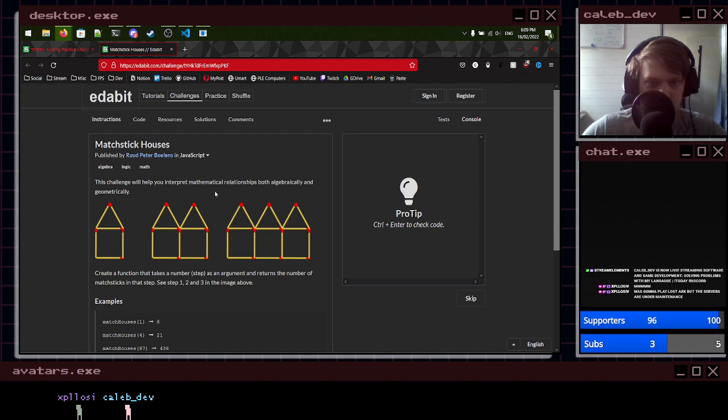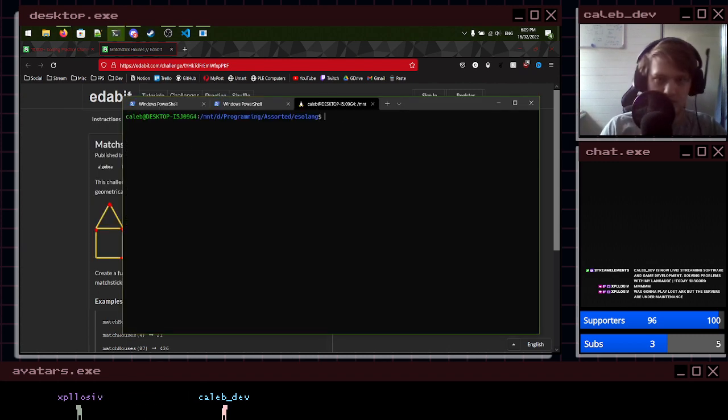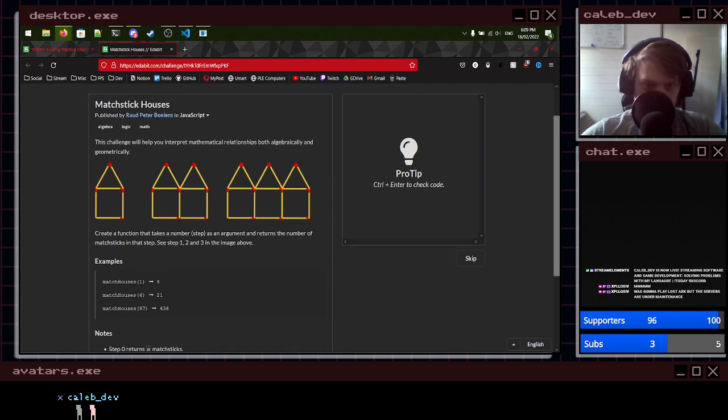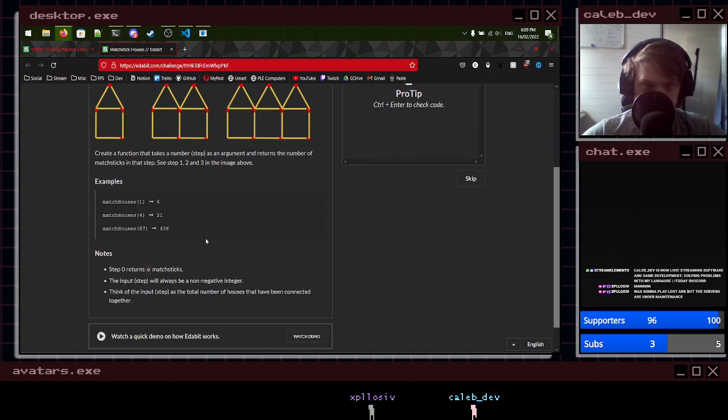This is this one. And yes. Alright, I don't know if we'll be able to do this one. Takes a number step as an argument and returns a number of matchsticks in that step. See step 1, 2 and 3 in the image above. Zero returns 0. The input step will be a non-negative number. And think of the input step as the total number of houses that have been connected together.